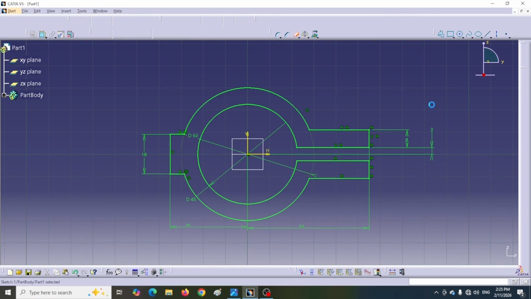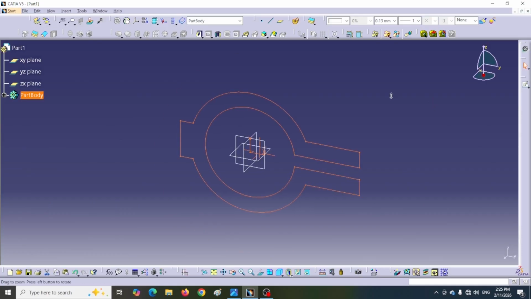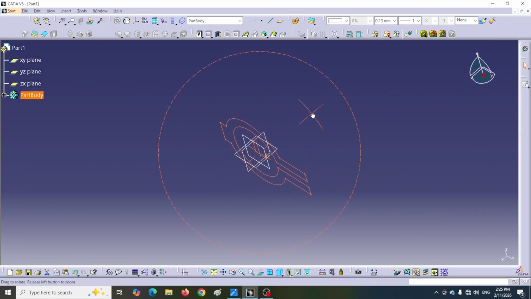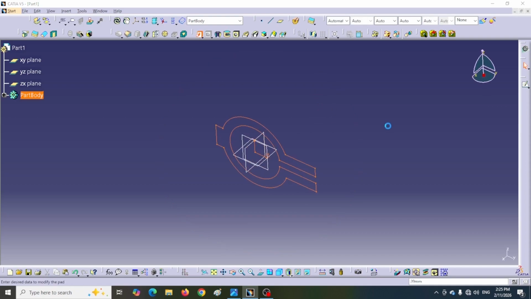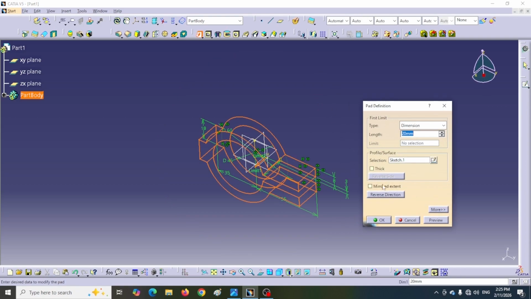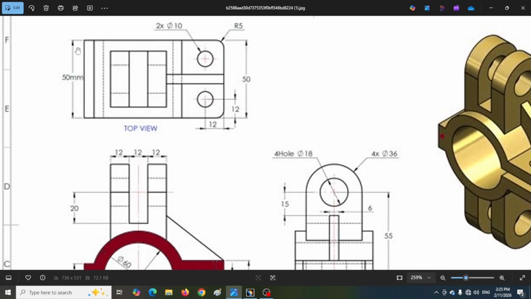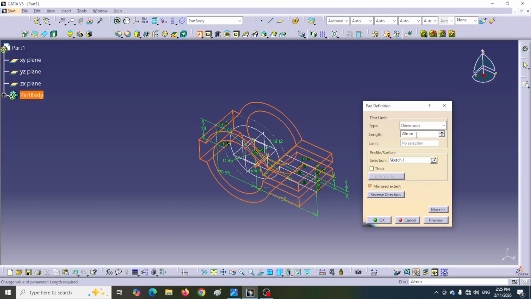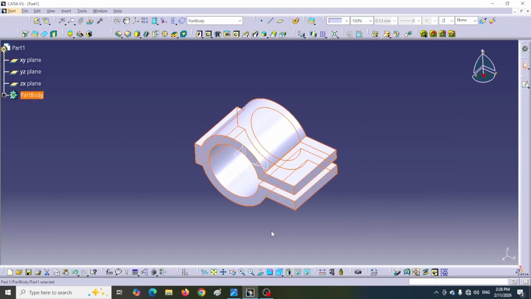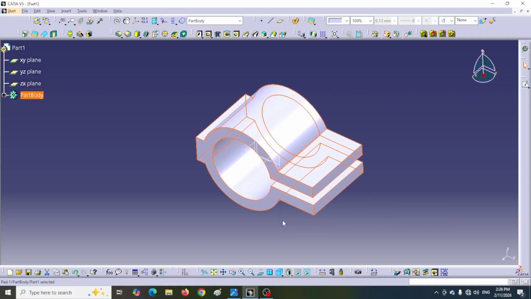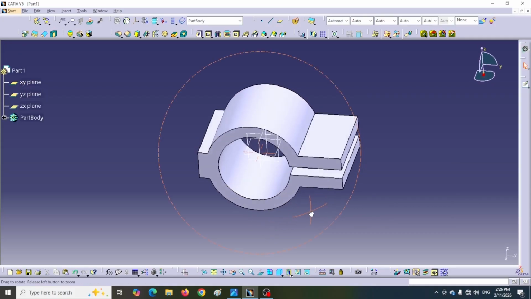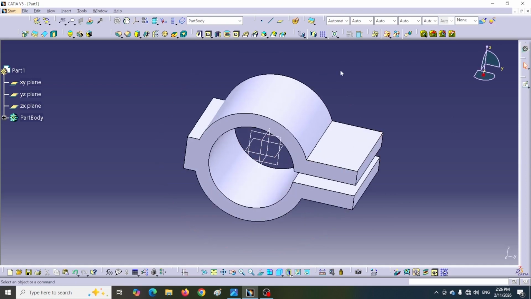I return to the part environment. I activate the pad command. Always create the pads symmetrically on both sides. You can see the shape. With this method, I have moved a few steps forward.